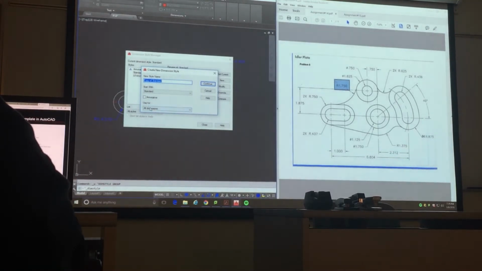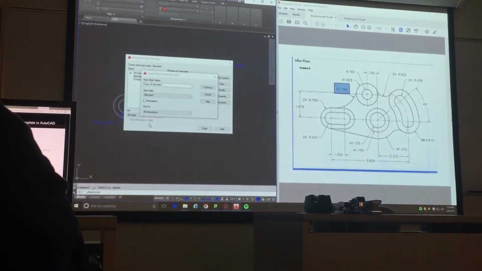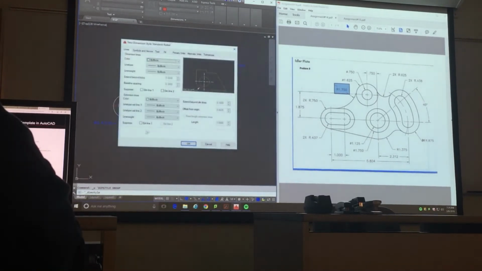I want to make sure that it's only used for the dimensions that I'm looking to adjust. So in this case, I'm only looking to adjust the radius ones. So I'm going to go down to radius and then continue. And then I'm going to make whatever alterations. In this particular case, I'm only changing the extension line. That's the only thing that's really giving me fits.